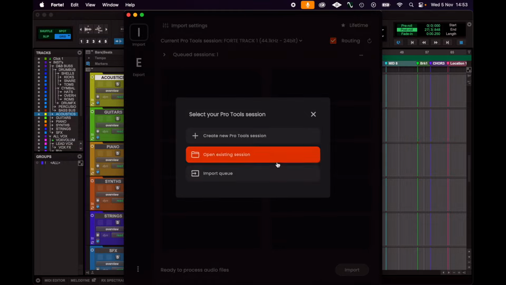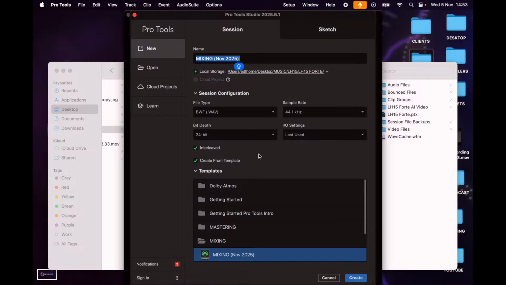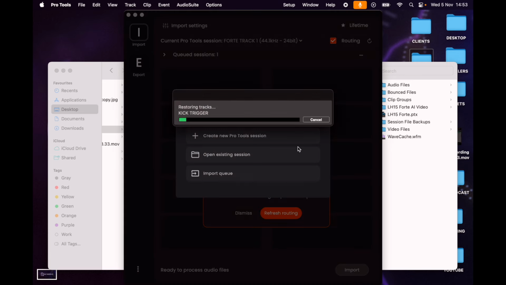So I've set up this first track now, as you've seen, and to add another track to the queue, I'm going to simply add queue, go to create new Pro Tools session. This is where we can choose whatever template we want. I'm just going to use the same mix template. I'm going to call this Forte Track 2. And for simplicity, I'm just going to use the same files again.